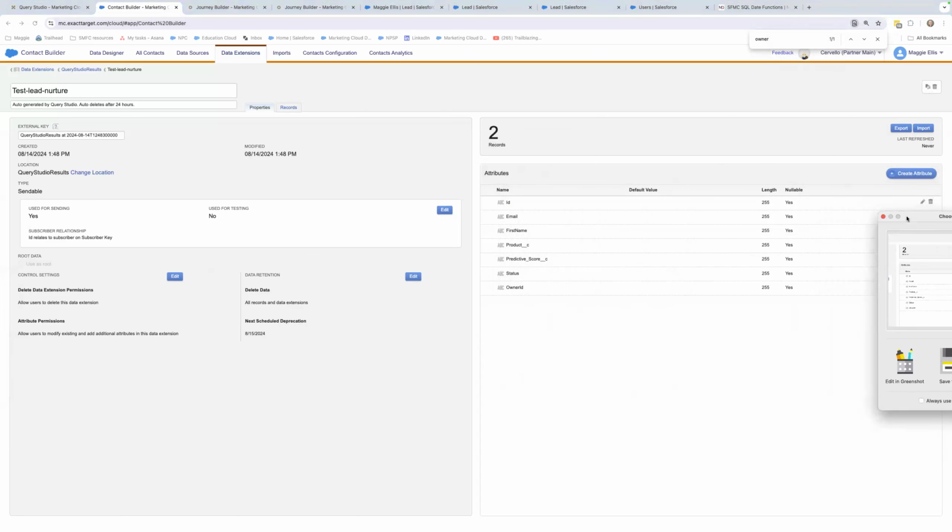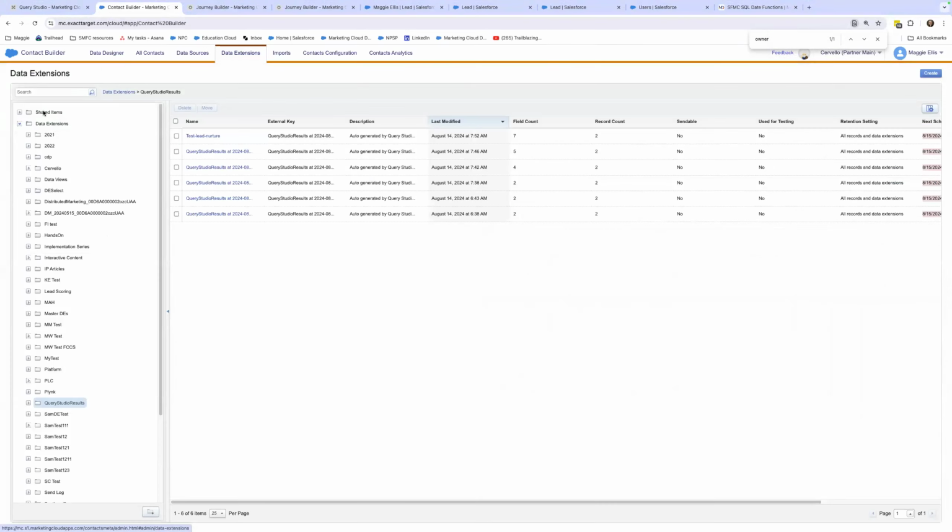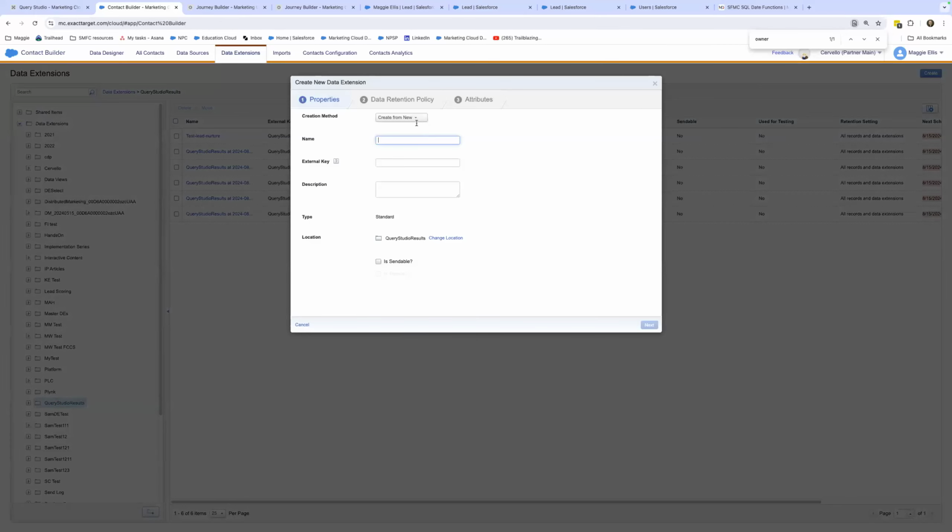So I think using Query Studio to create a data extension can be helpful if you're just creating data that you need to export and play around with. Yeah, that's good feedback. So I think the best practice is we'll create a new one.